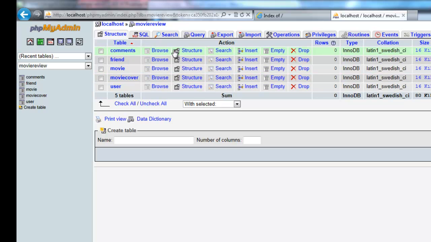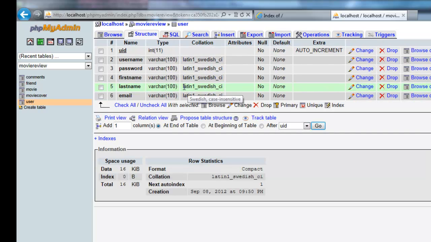So here I've already gone through and made it. So let's have a quick look at the structure of this. So if I go into the structure of my user, okay, so UID, I like that, varchars. My UID is of course an integer, it's auto incrementing, and it's the primary key. Okay, so that's pretty much all I needed to know with that.